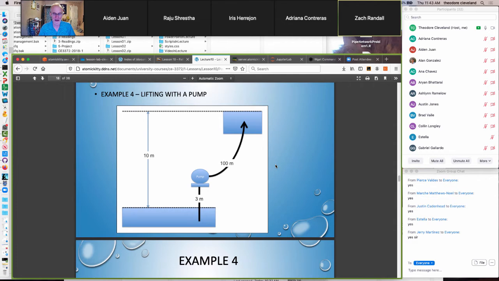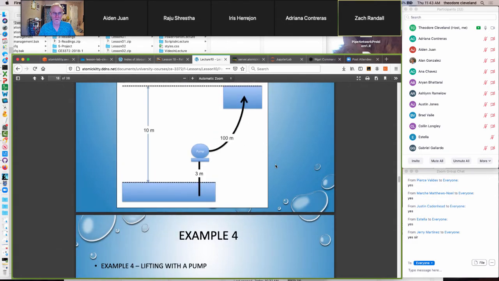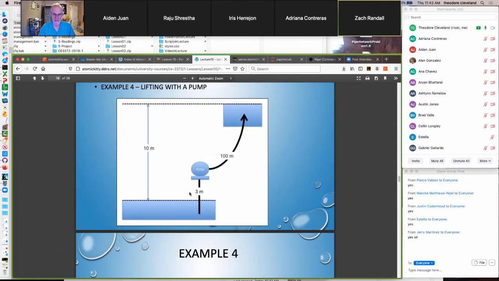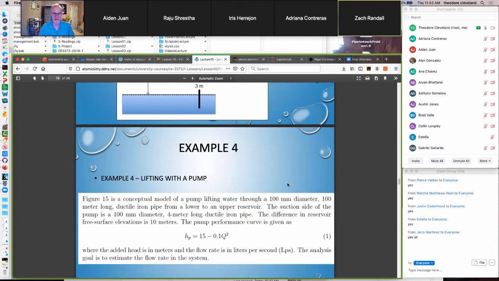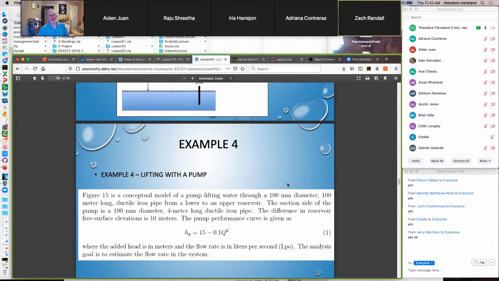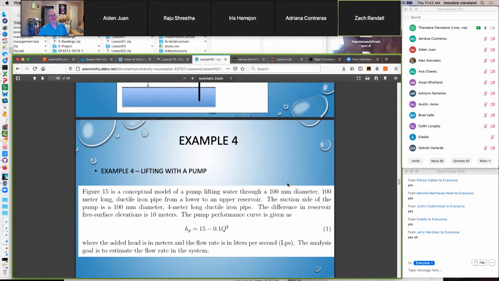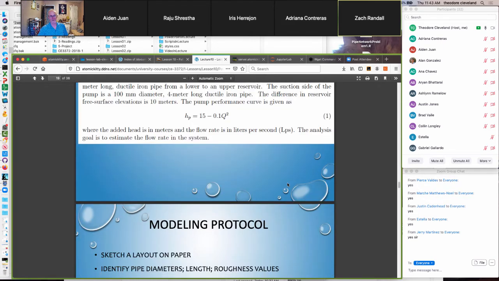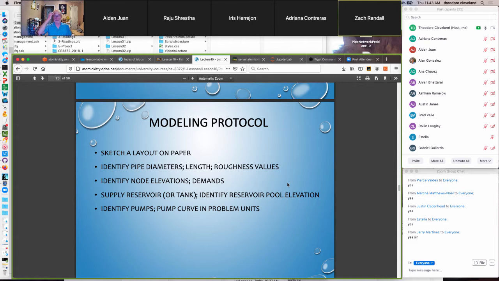So to do that, we would follow our protocol, which would first sketch the situation. So we'll go ahead and put that sketch in EPANET in a second. And then we would construct a network and put the pump in. So sketch the layout on the paper, identify pipe diameters, length, roughness values, identify node elevations and demands, supply reservoir tank, identify reservoir pool elevations, identify pumps, and supply the pump curve and problem units. And that gets old when I say that over and over again.